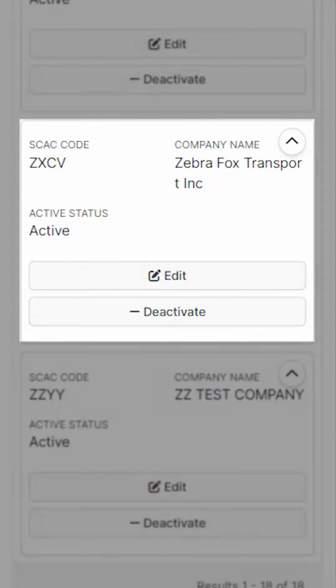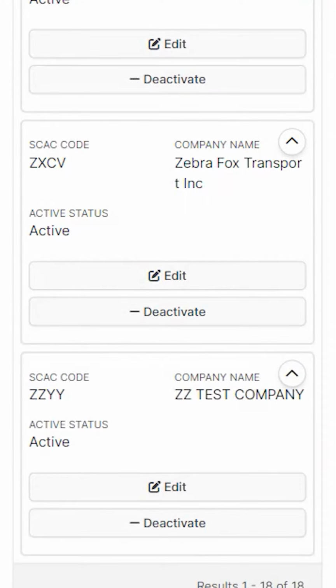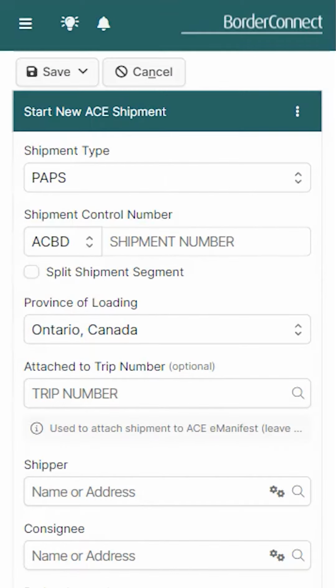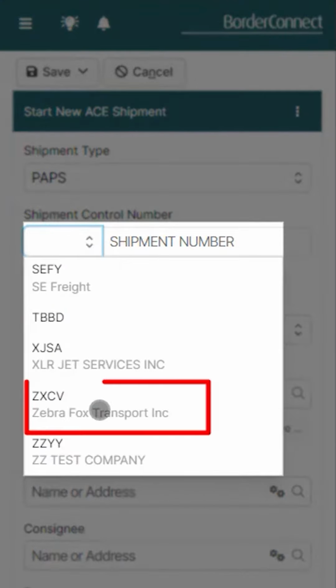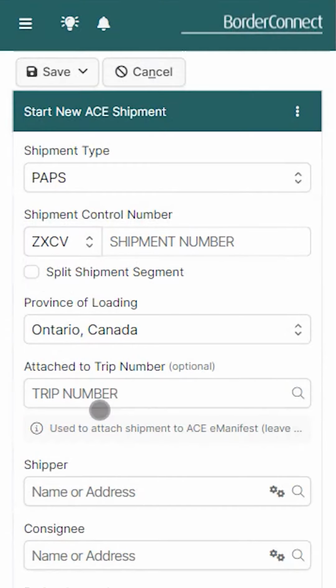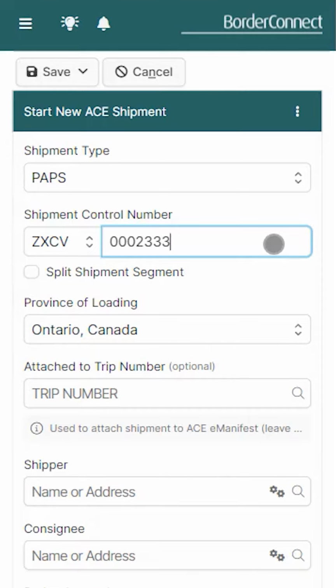you're now free to use the SCAC when creating an ACE shipment in scenarios where you'll be hauling another carrier's shipment. So now let's use this new SCAC on an ACE shipment. Once you're on the Start New ACE Shipment page, and after you select your shipment type, go to the shipment control number field and just tap the SCAC code to change it from your default SCAC to the SCAC that you just added.